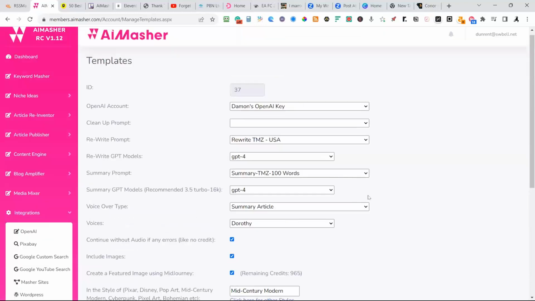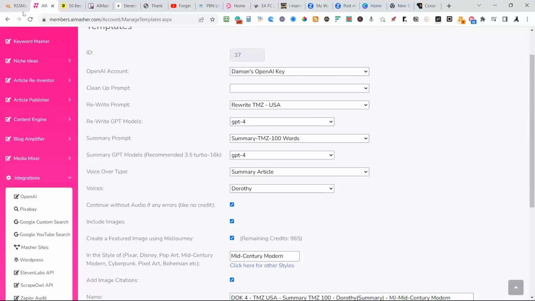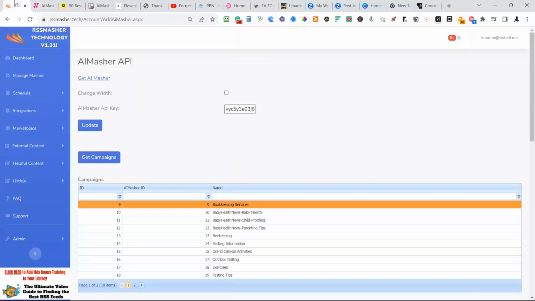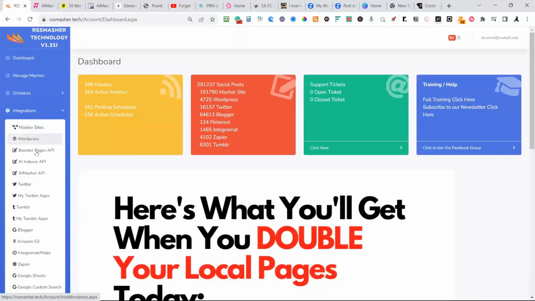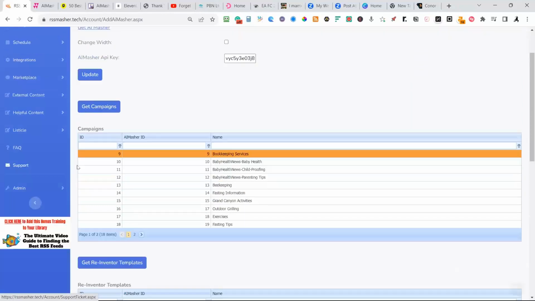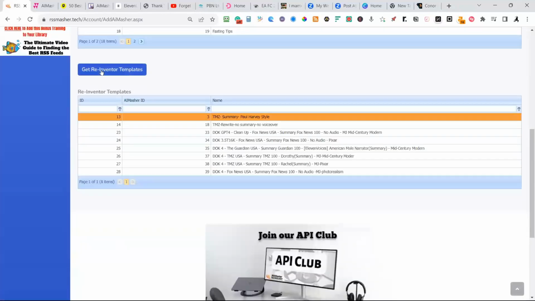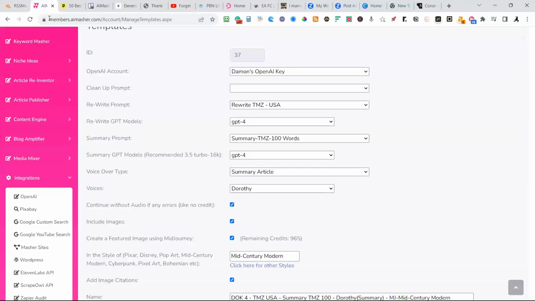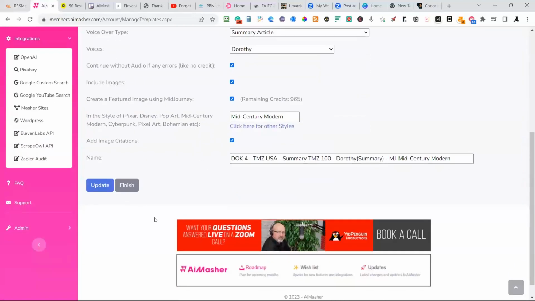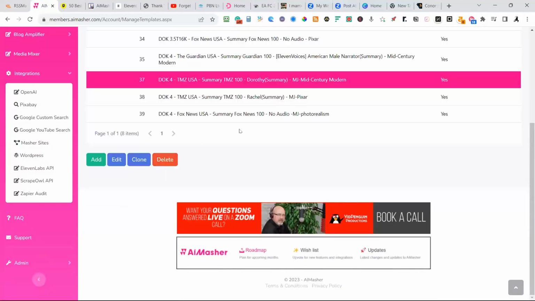Okay, so continuing on, we've got our template built. Now let's go over to RSS Feeds. We're in RSSMasher, and we changed something, so I'm just going to go back into AiMasher. Come back down here, get Reinventor templates again. You can see the 37, it changed. Well, you didn't update it. Go back to AiMasher. Oh, I need to update it, don't I? Yeah. Okay. Now you can refresh the template.